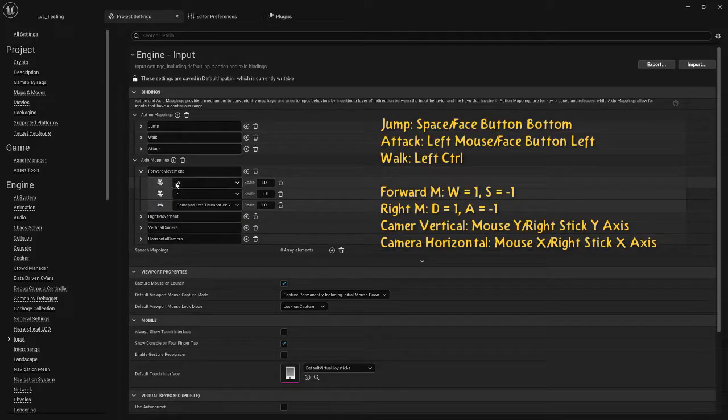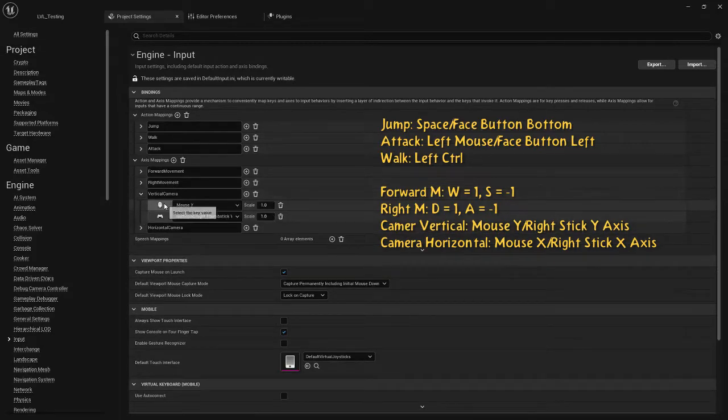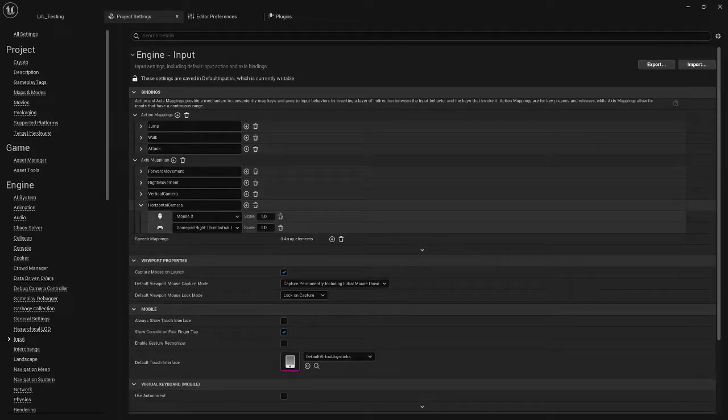Inside of forward movement, we have W with a scale of 1, we have S with a scale of negative 1, and then we have gamepad left thumbstick Y axis. So that's your left thumbstick, and it's the up and down. You don't have to adjust anything on the scale because that does it itself. Right movement, we have D with a 1 on the scale, A with a negative 1 on the scale, and left thumbstick X. Then we have vertical camera with mouse Y and gamepad right thumbstick Y axis. Then we have horizontal camera with mouse X and gamepad right thumbstick X axis.